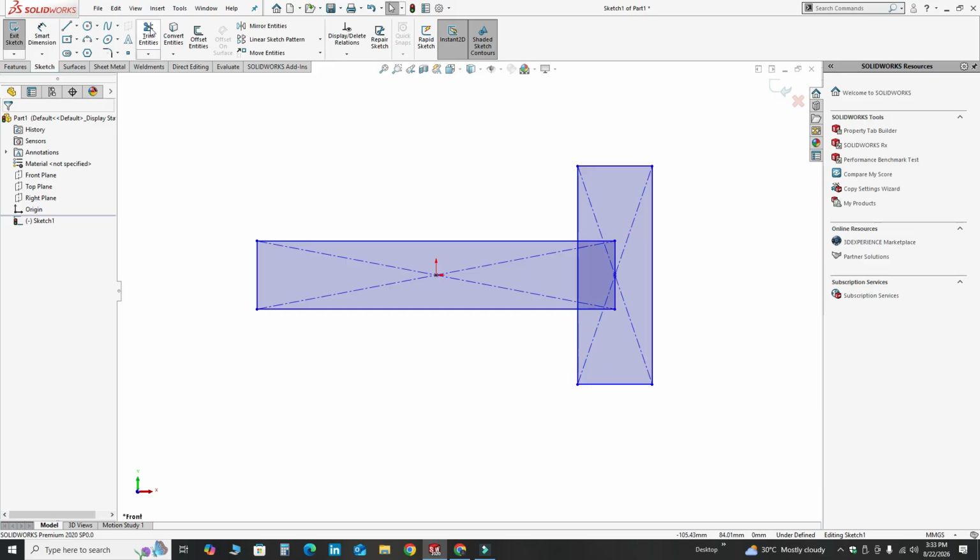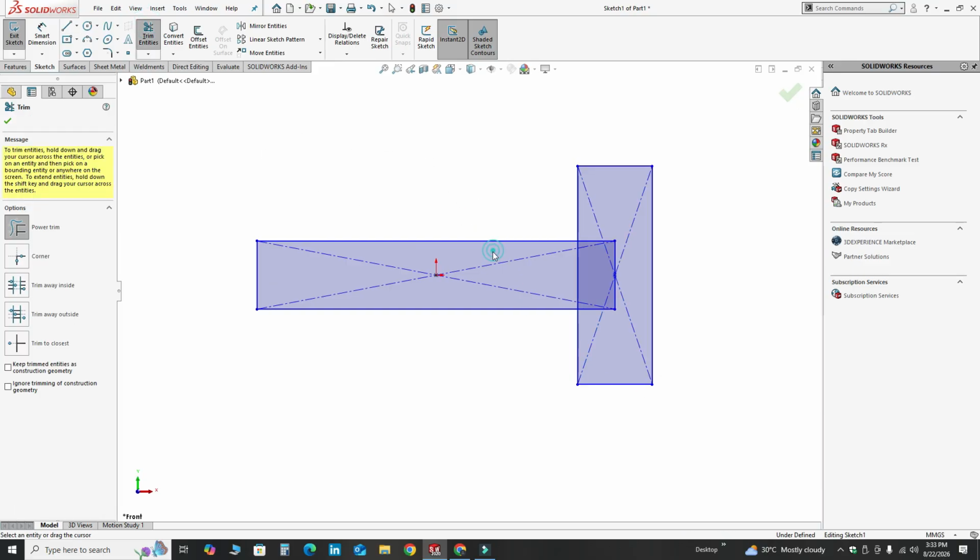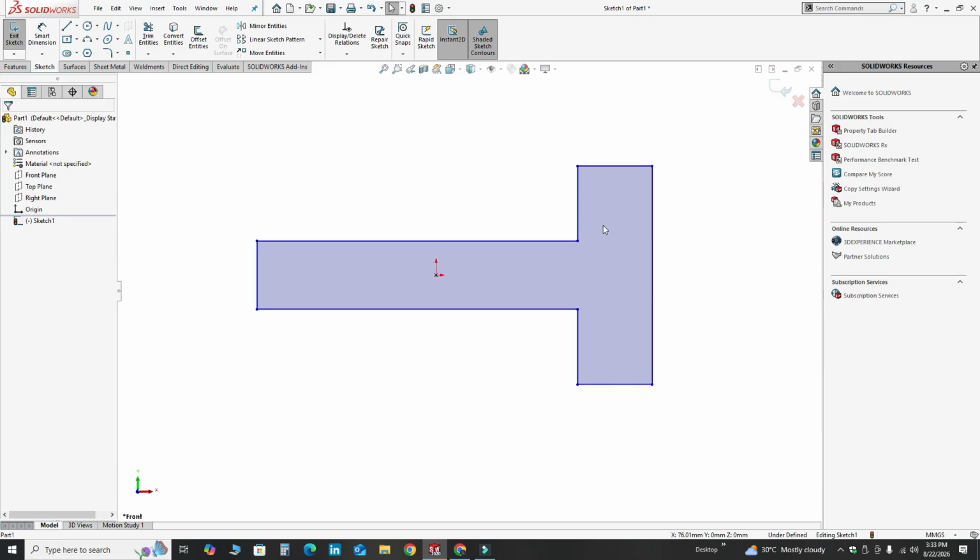I will use trim tool. I will delete these center lines. I will delete these lines. In fact, I have to trim this line as well. And we will delete this point. Okay. Now I will give it necessary dimensions.